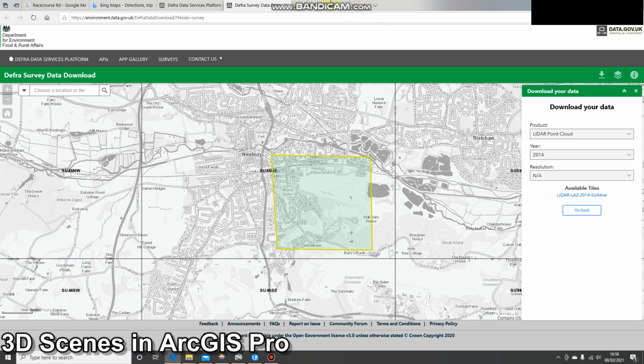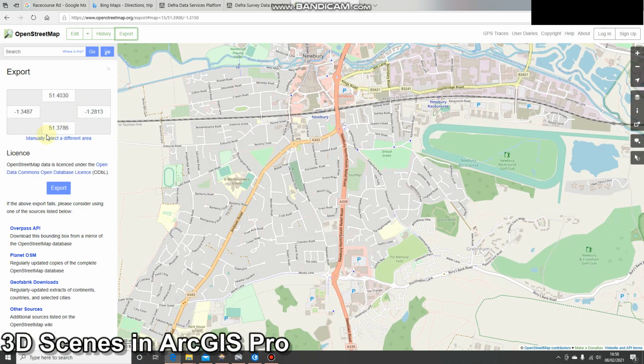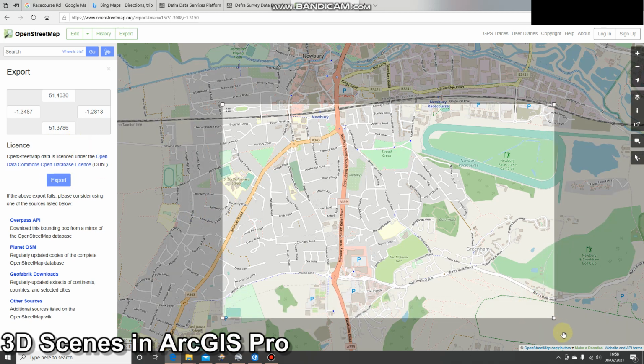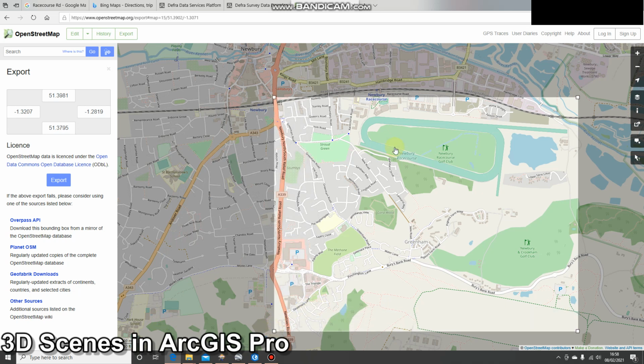And then finally, the last one is OpenStreetMap. So OpenStreetMap is going to give you vector data for the area. So points, lines, and polygons of things like buildings, roads, railway lines, water courses, etc. So that's going to be really useful. In order to download that, zoom to the area of interest, click export. It's going to give you this window here. You could just export everything you can see, or you can manually select an area. Once you're happy that you've got a big enough area to cover your area of interest, click export. And save that in the correct location.